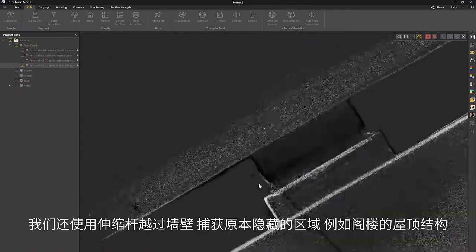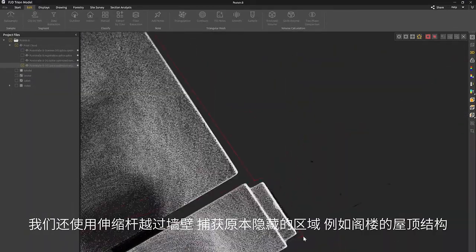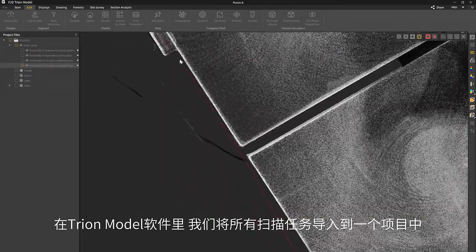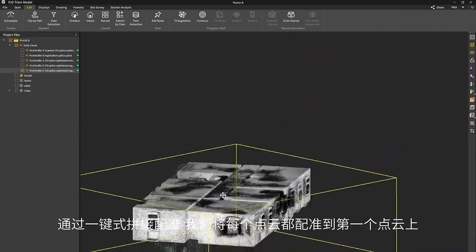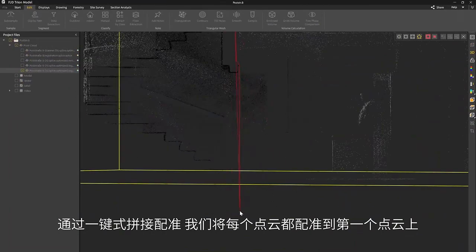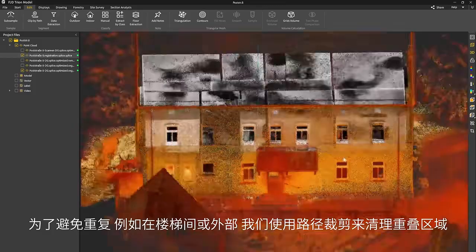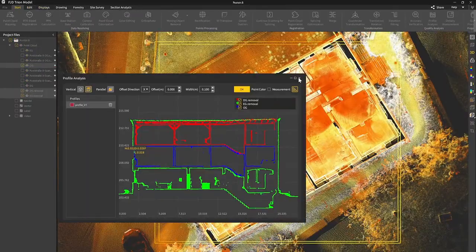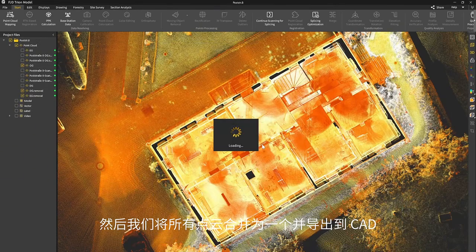We also use a telescopic pole to reach over walls and capture otherwise hidden areas, like roof structures in the attic. In Try and Model, we import all missions into one project. With one click and splicing registration, we register every point cloud to the very first one. To avoid duplicates, for example in the stairwell or outside, we use clip by path to clean overlapping areas. Then we merge all point clouds into one and export for CAD.